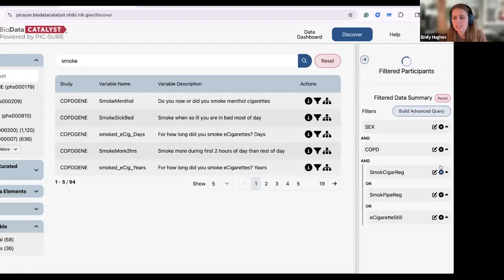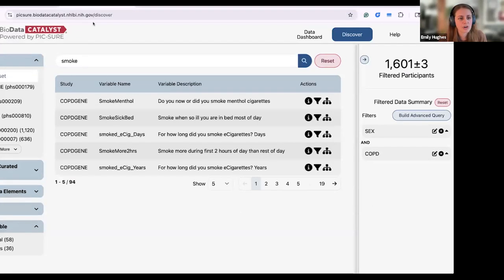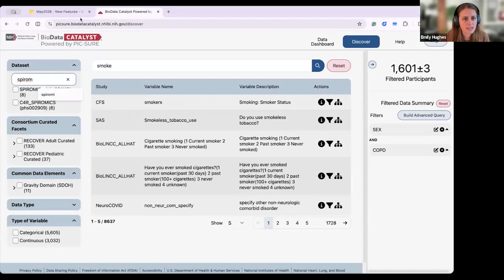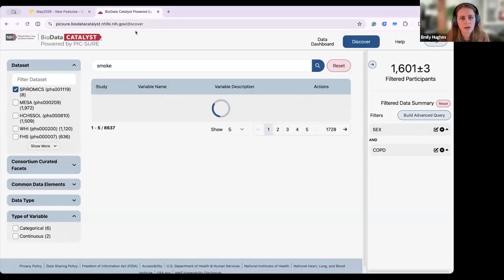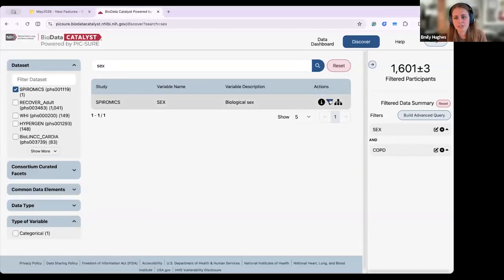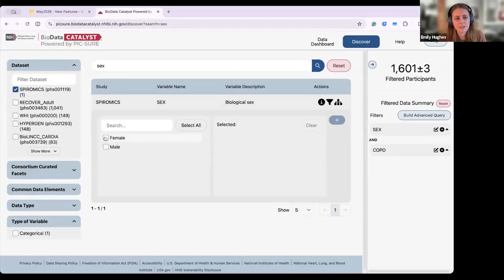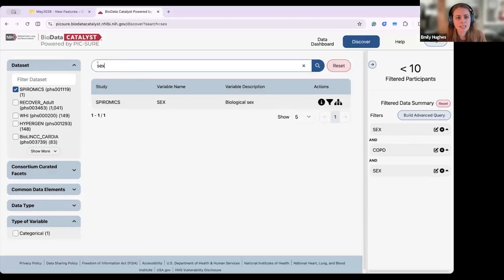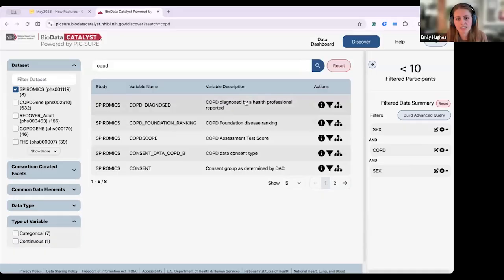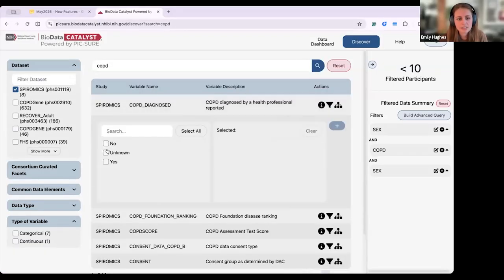I'll also quickly delete some of these smoking history filters. I wanted to also show the cross-study example. So here I know Spiromics is a data set that also has females and COPD information. So here I'll search for sex. We can see biological sex. I can select females. And I'll also search for COPD and filter to those that had COPD diagnosed by a health professional. So we'll select yes again.